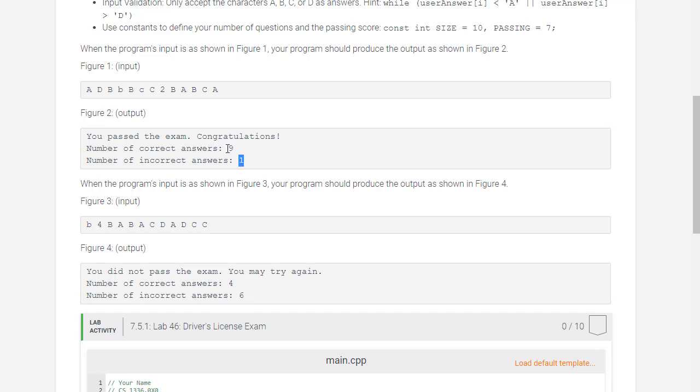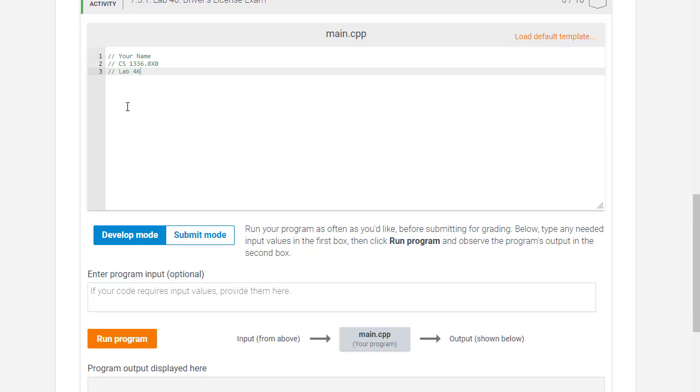In other words, size minus num correct should give you this answer right here. Likewise, when they fail, same thing. This is num correct. This is the size minus num correct to get that output. All right, I'm going to give you a little help down here in your main method. So you'll have to add your prototypes and take care of all that. I just want to get you started on your for loop.